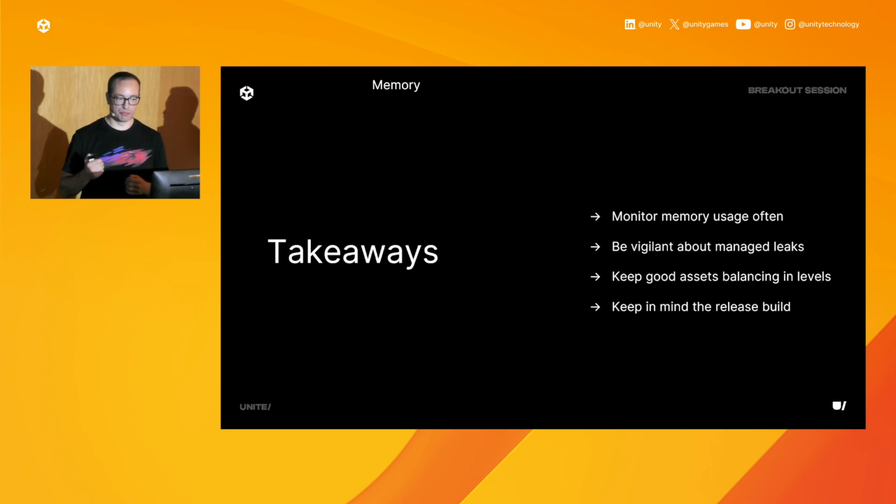To summarize this topic, we kept a close eye on memory usage during production. It's better to fix problems early rather than letting them grow, which can make the game unplayable for the team and lead to poor decisions. We are careful with managed memory leaks, and we try to use C# best practices to reduce risk, as investigating this issue can take a lot of time.